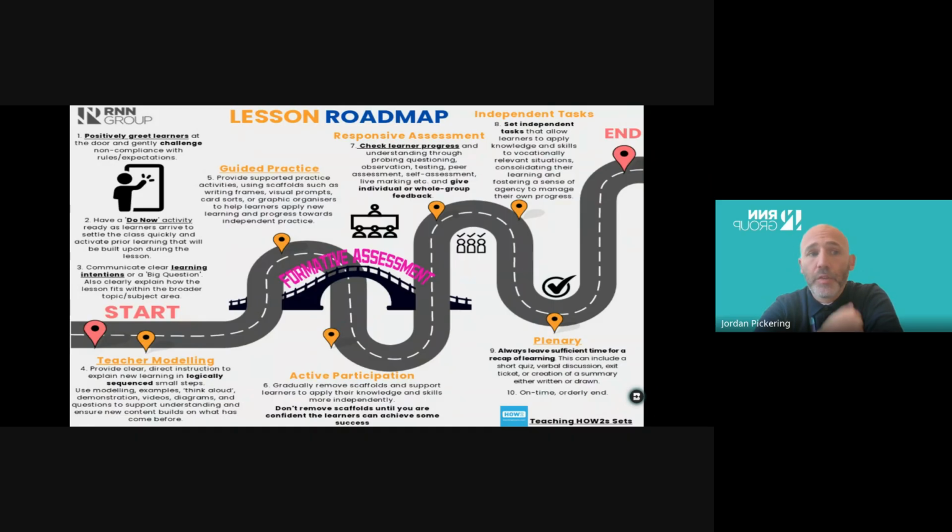session. So firstly, what we'd expect to see is the tutor positively greeting learners at the door, so they're ready, the classroom's ready. And again, a little gentle challenge on non-compliance in relation to elements that are not being completed, and a reminder of rules and expectations throughout.